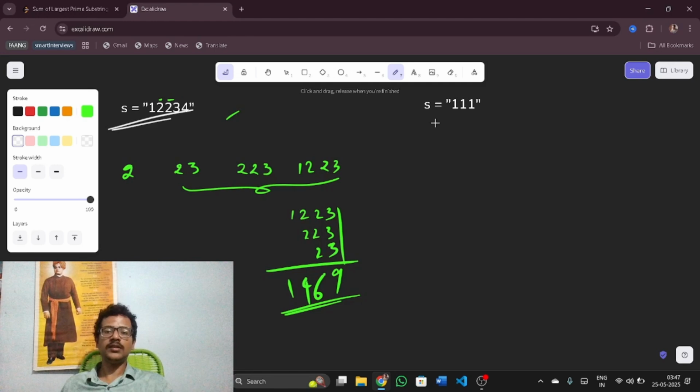And if I see here, I have triple 1. 111 is not a prime number, it is divisible by 3. Now the only prime number which we have in triple 1 is just 11. So we'll return the sum as 11.